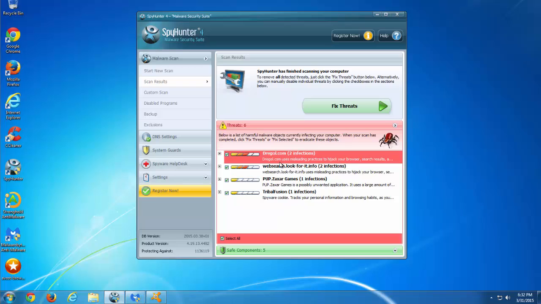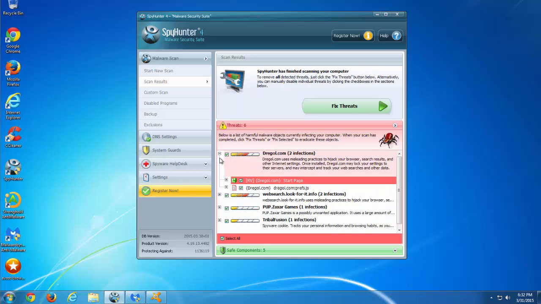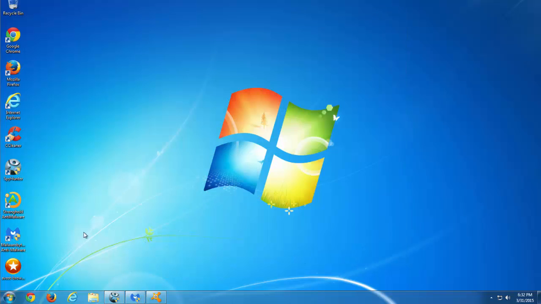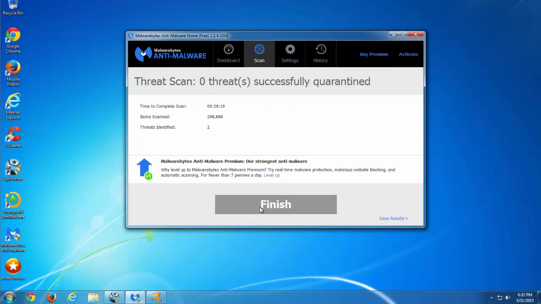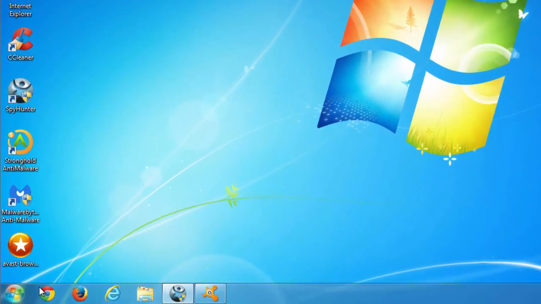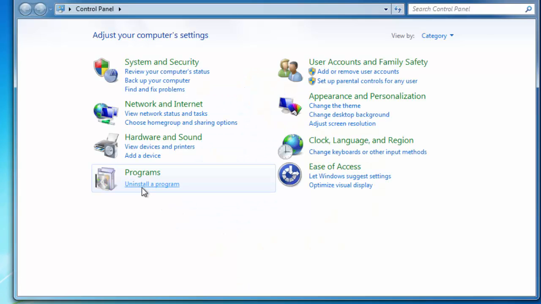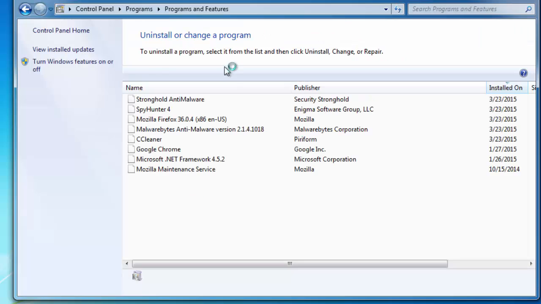And one more powerful utility called SpyHunter. I will also give you a download link. This is paid tool, but you can observe results for free. So I will remove findings of Malwarebytes anti-malware. And before using Avast Browser Cleanup, I will show you how to remove Dregol.com manually, if you would like to do it.